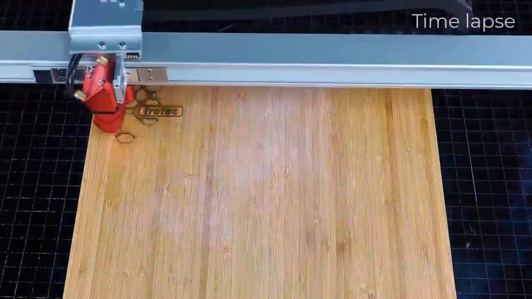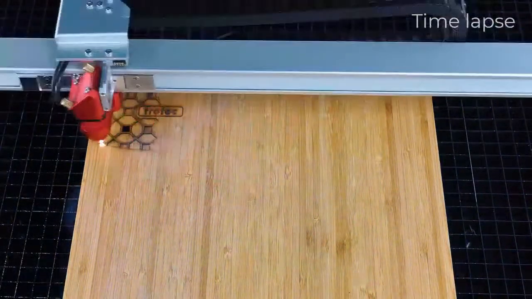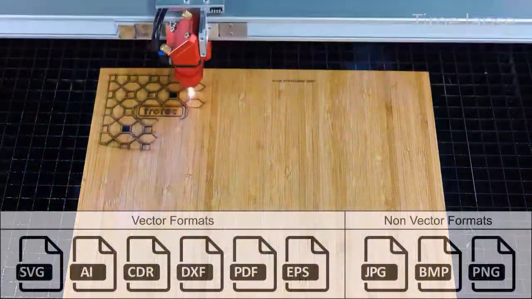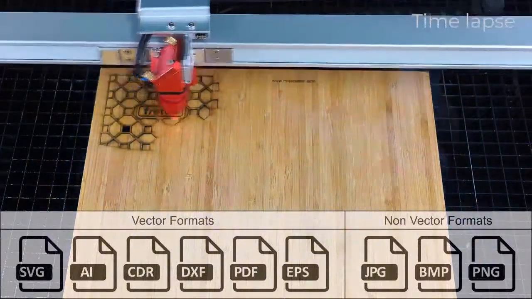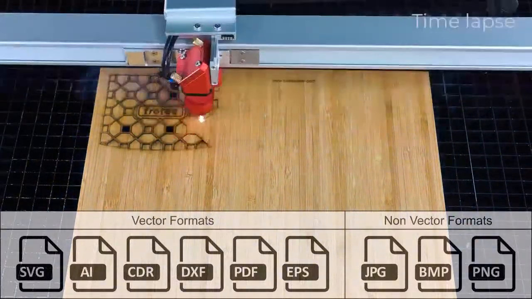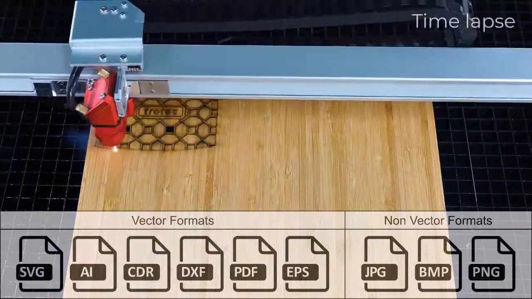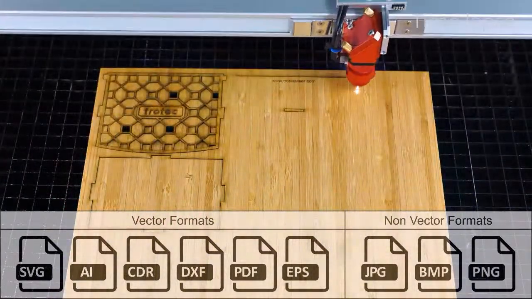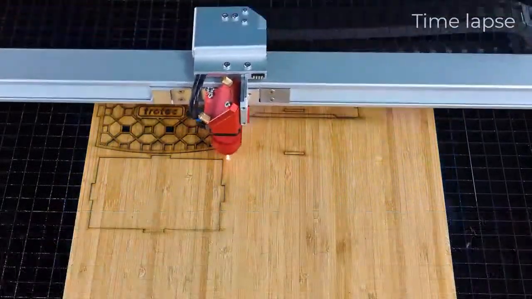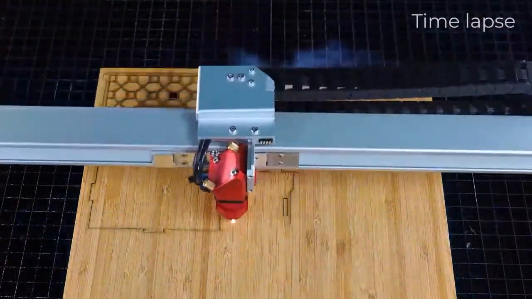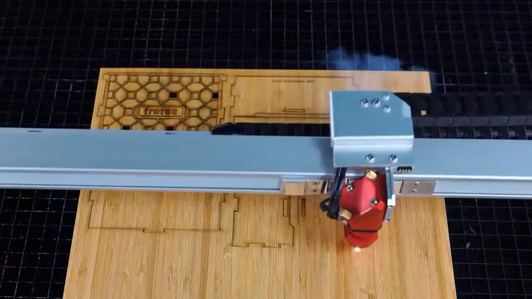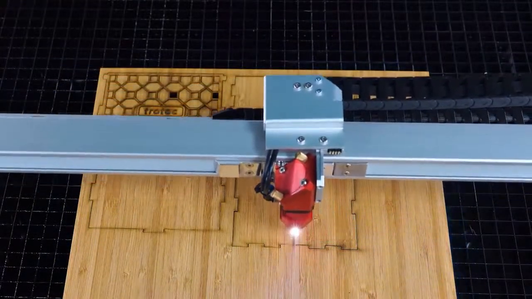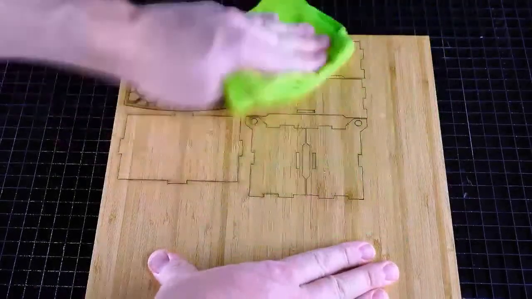Ruby software seamlessly works with files created in popular design software such as CorelDRAW, Adobe Illustrator, AutoCAD, as well as SVG, EPS, and PDF vector formats, and non-vector formats such as JPG, PNG, and BMP. When files are loaded into the Ruby software, errors are automatically detected and fixed, optimizing them for the laser machine, including line thicknesses and colors.